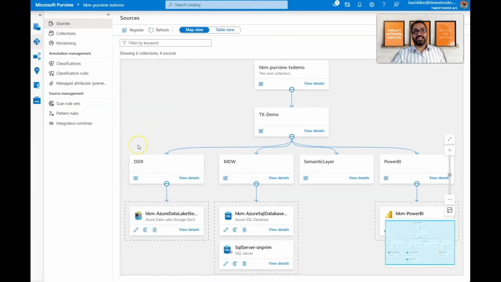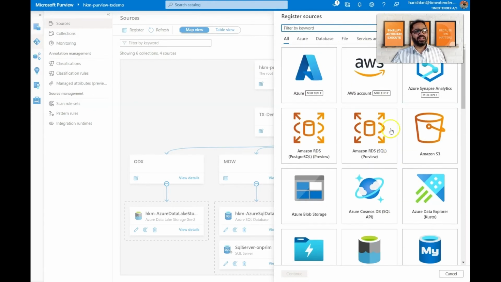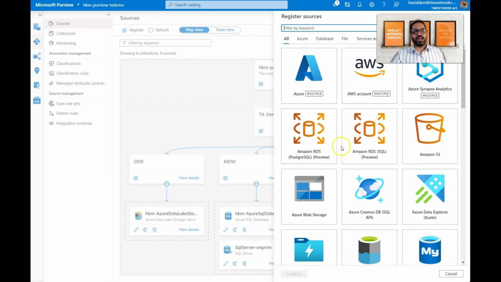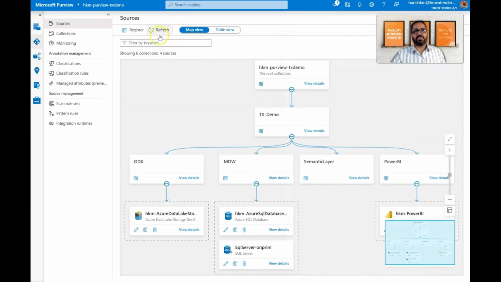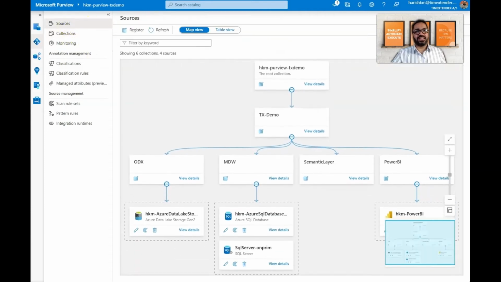Currently, what you're looking at is a Microsoft Purview account configured on top of a TimeXtender solution. Let's quickly walk through the main components of Purview. So here, first let's start with data map. So data map is the place where you register new data sources into the Purview account. As you can see here, this is the list of data sources which Purview supports out of the box. You can configure those data sources with Purview, and you can create a collection like this. So in this case, as it's a TimeXtender solution, I have created the hierarchy of MDW, ODX, and semantic layer, and you will be able to see that in the map here, right?